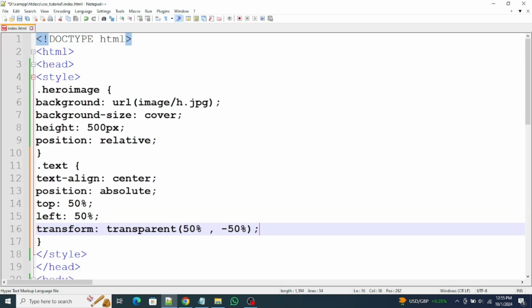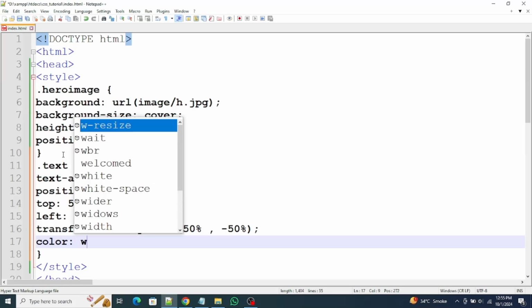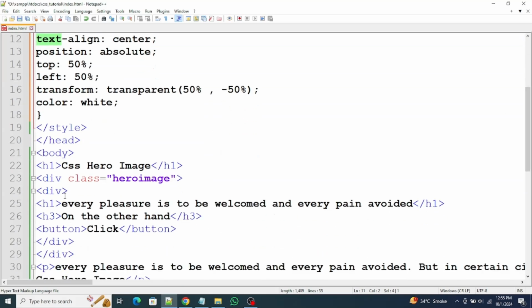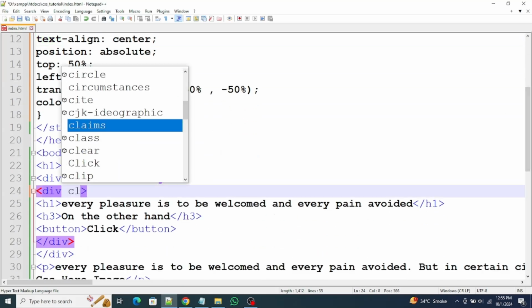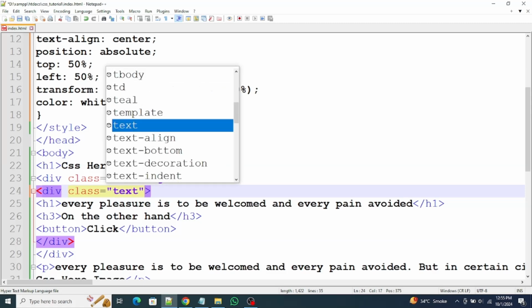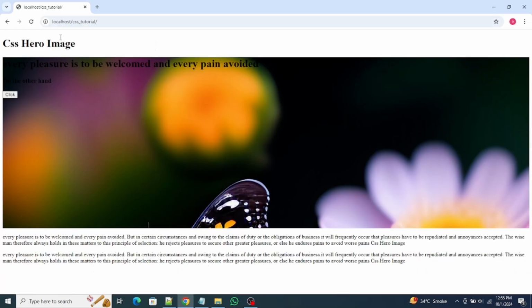After that, color: text color change into white, and semicolon. This period and text are used in the second div class attribute, use equal double quotes. In between double quotes we will use text, and save the file. Save the file, go to the browser and refresh the page.